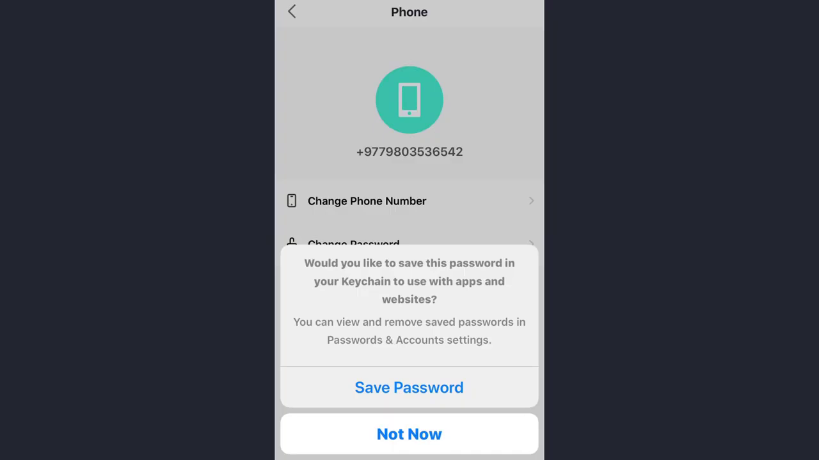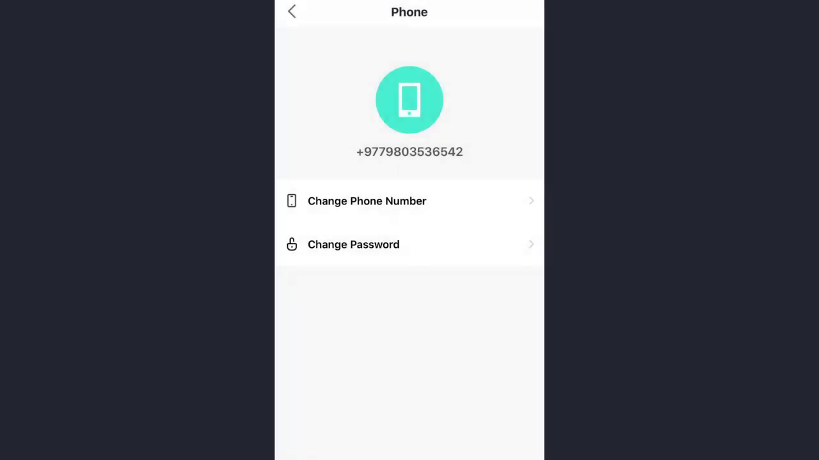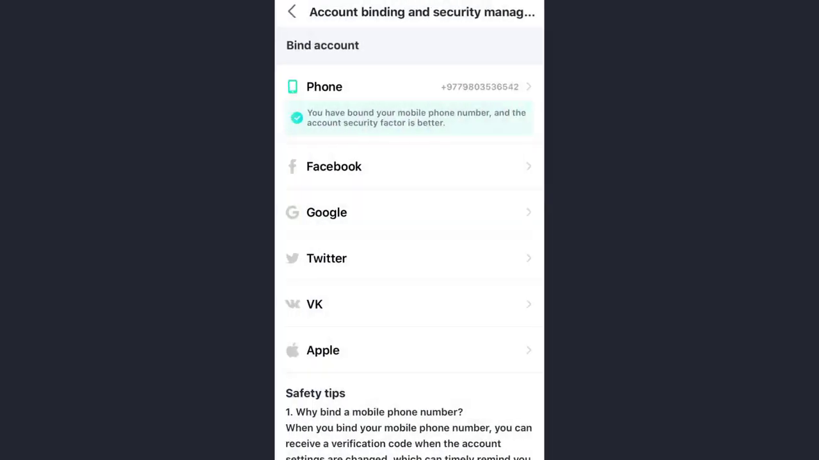So if you want your web browser to save the password for you, tap on the save password option, or you can also skip the part and tap on not now. So that's how you can change your password on the Bigo Live app.